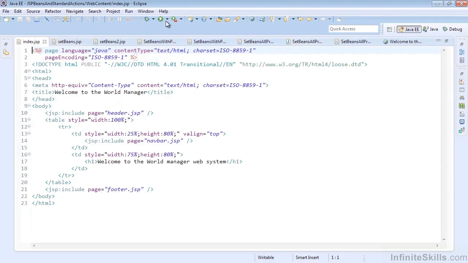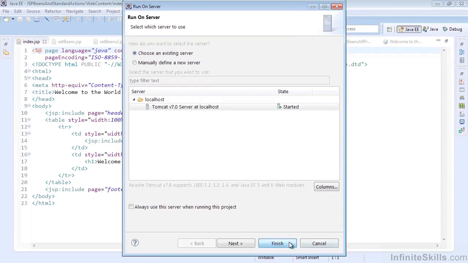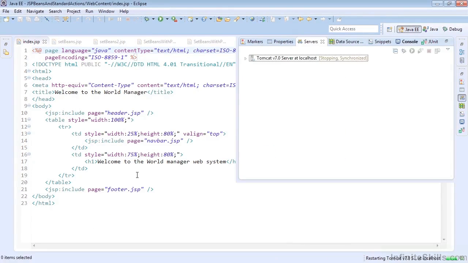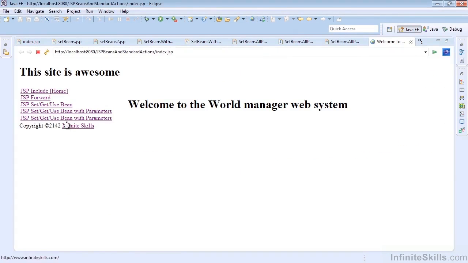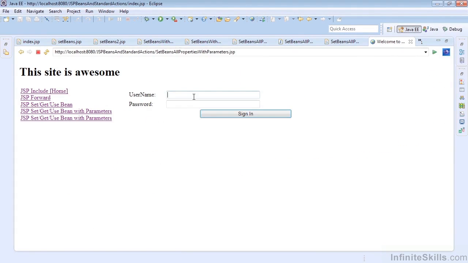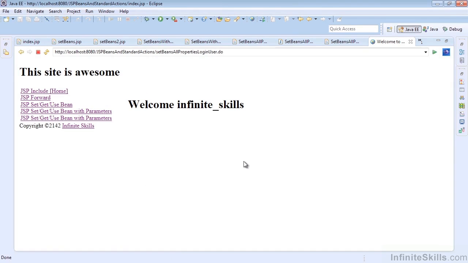So let's go ahead and go back to our index and run it one last time. And here again, we'll use our bottom link. And this is going to be infinite skills. And the password is, again, anything we want. So go ahead and sign in. And now it says, welcome infinite skills. So you can see now we have correctly set our parameters and we were able to leverage the implicit property listing of the JSP setBean.